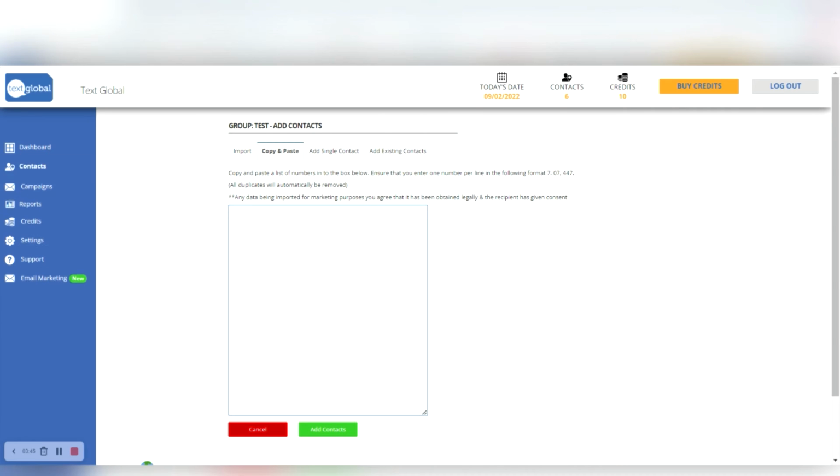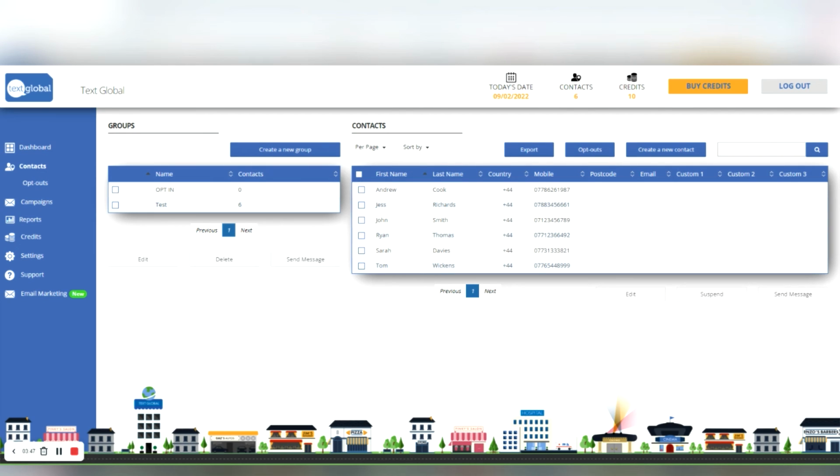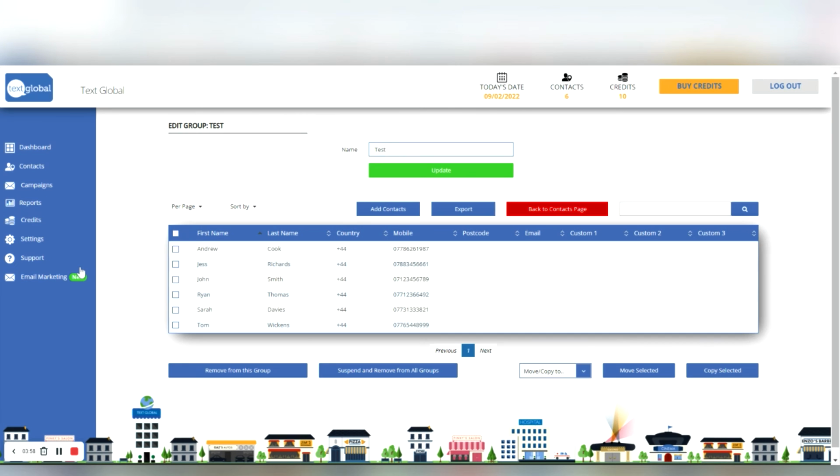But once your data has been imported, you'll go back to the contacts page and you can see that the data has all been added. If you needed to add more data in the future, you could just click on the relevant group and then click Edit to access that group, and then click Add Contacts again. So that's pretty much the basics of how to create a contact group and import your data.